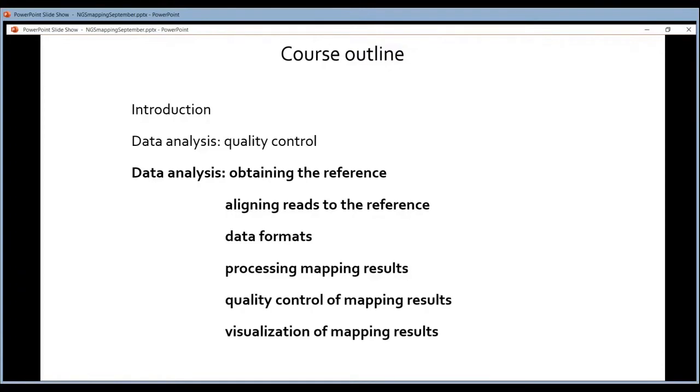And after the mapping, there are a lot of additional steps that have to be done on the result of the mapping. So I will also talk about this. And these steps are again different for DNA-seq and for RNA-seq data. I will show you how you can check the quality of the mapping. Just like you check the quality of the raw reads, you're also going to check the quality of the mapped reads. And then the nicest part of the whole training, I think, I will show you how you can visualize the results of the mapping.